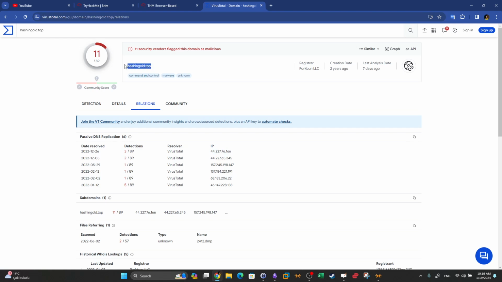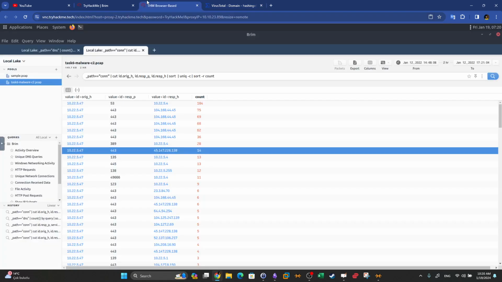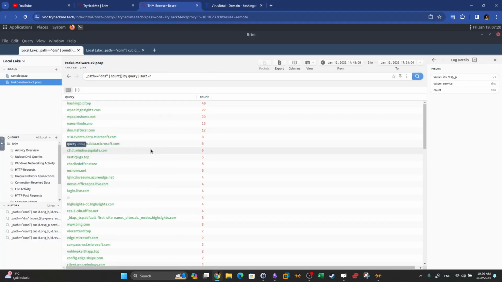So that's the first C2 domain we have discovered. And we also discovered the IP addresses. These are called the indicators of compromise. Now, we are not finished yet. We're going to need to analyze the other domain names. So out of these domain names, they look like domain names belonging to reputable companies.